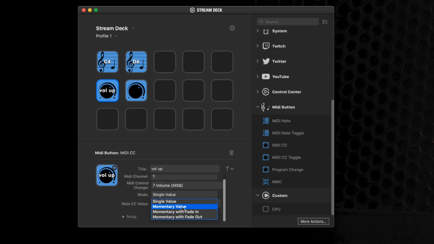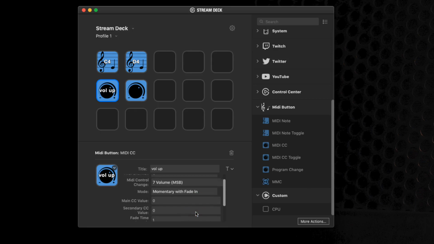What I quite like is this momentary with fade in, or momentary with fade out. So when you press the button, it'll rise up to the value you set, and then when you release the button, it'll fall back down to where you started. That's quite nice for doing little swells or various other controls. So I'm going to choose momentary with fade in this case.